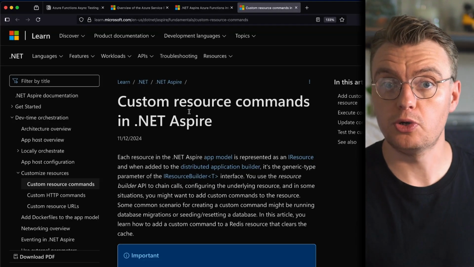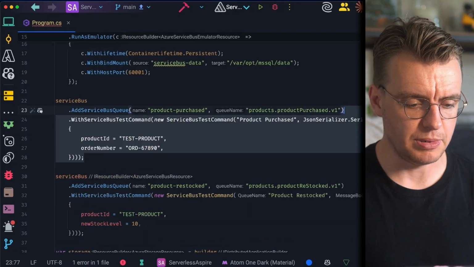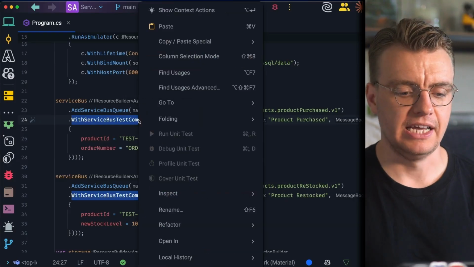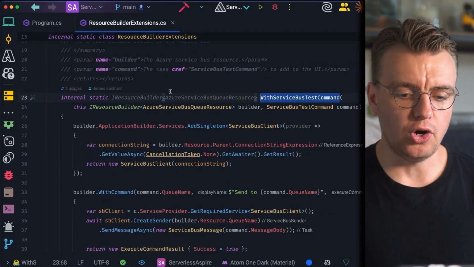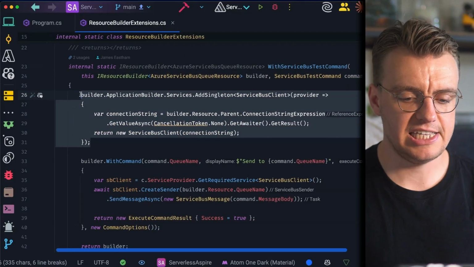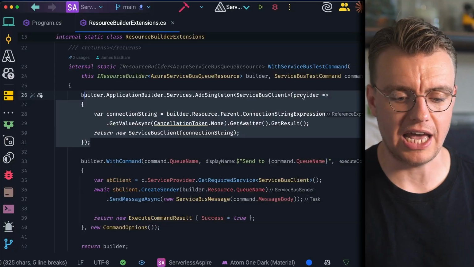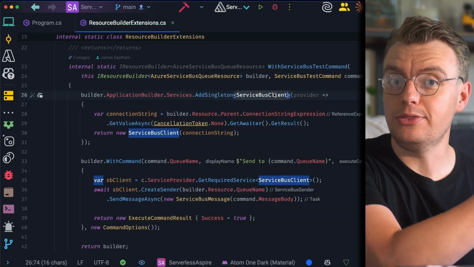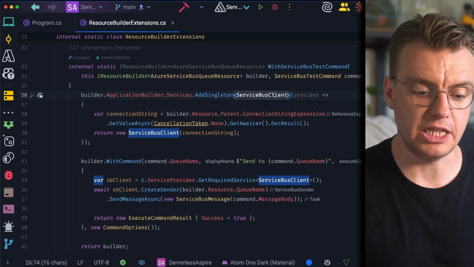So what this actually looks like inside Service Bus, I'm just going to put back in two pieces of code that I removed earlier. I've got this with Service Bus test command. This is just an extension method inside my own code base. So when you call this with Service Bus test command, the first thing that's going to happen is that the actual Service Bus client is going to be created. So we're going to create a new instance of the Service Bus client.